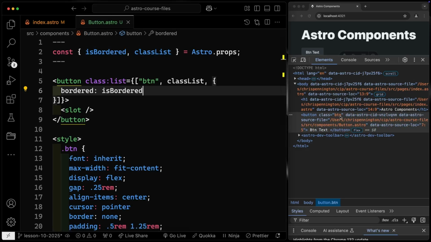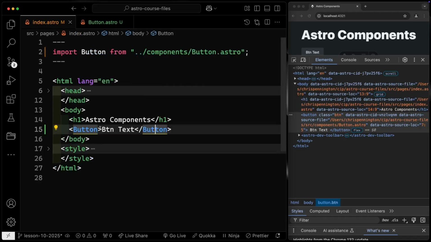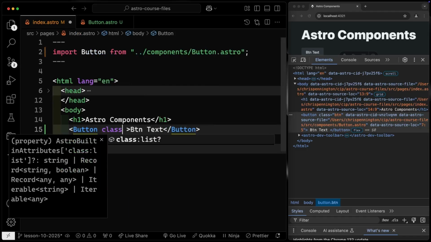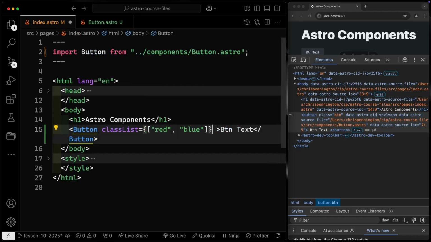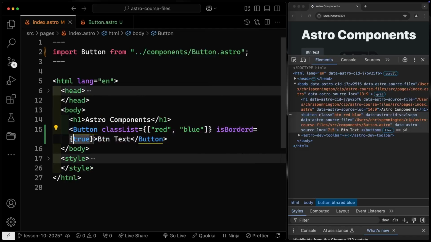So how would we actually use this? Well, if I come back over here, I can now pass in these different props. Class list, and here we'll do the same thing. So we'll have red and blue, and then we'll have isBordered, and we'll set this thing to true. Now to do an actual Boolean like this, you'll notice that I put it inside of these curly braces. And now over here, I've got bordered or button, red, blue, and isBordered.